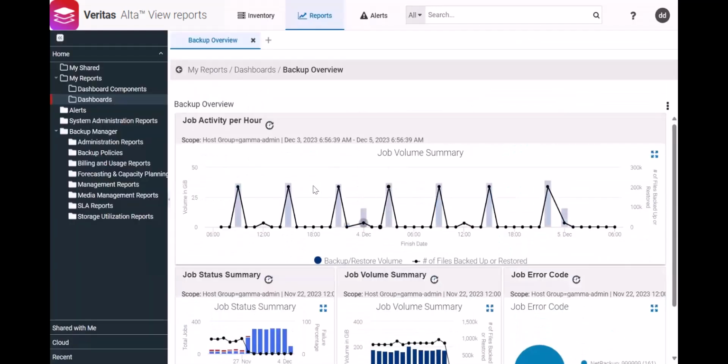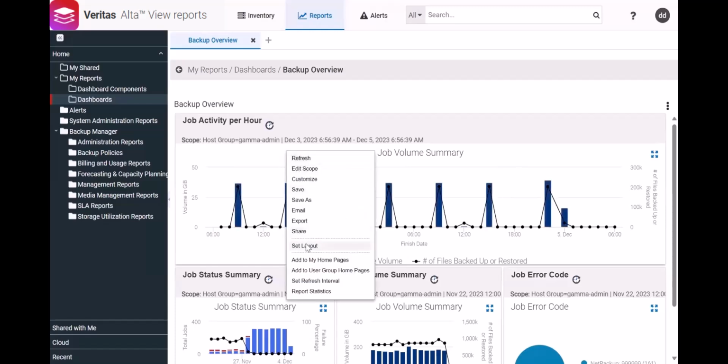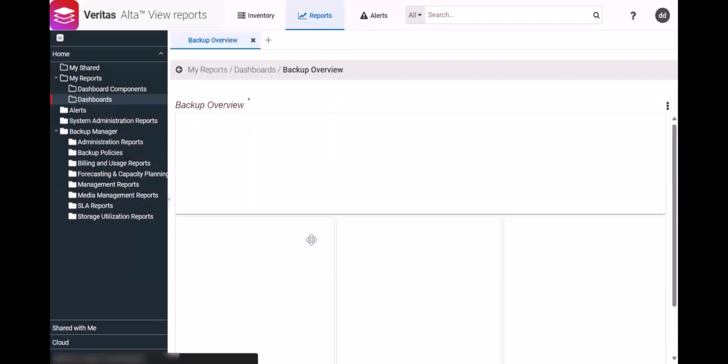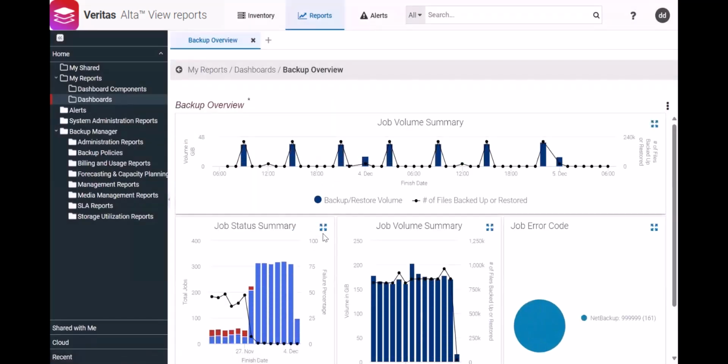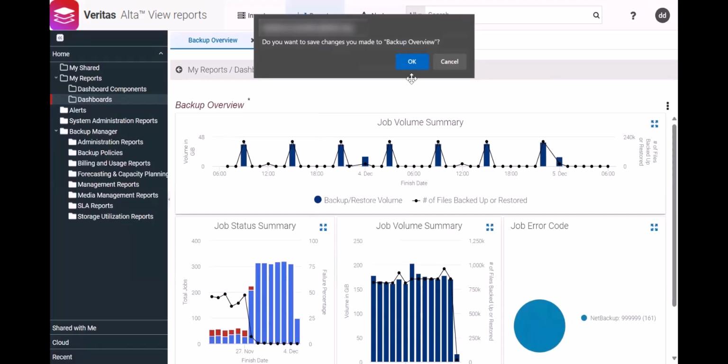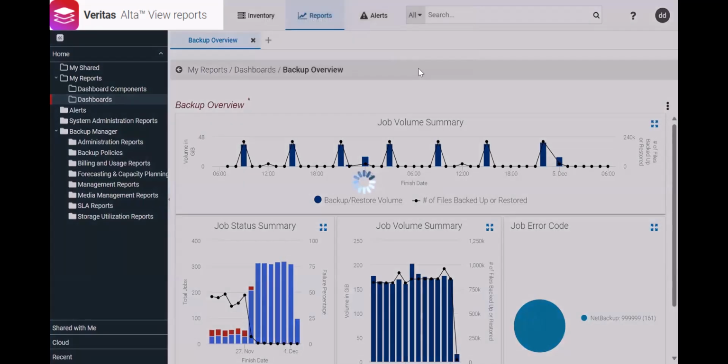You have some other options if you want to manipulate the layout a little bit. So I can right click and set the layout a little differently. Maybe I want to give less real estate to the top part, so I'll make that 200 pixels, and let's give those other 200 pixels to the lower one. I can suppress some of these headers, which will clean it up a little bit. So you can manipulate it, and once you do that, you want to save it so that next time you go to run it, it'll be there.